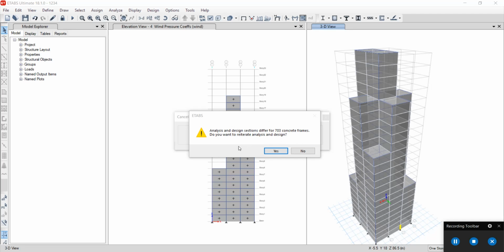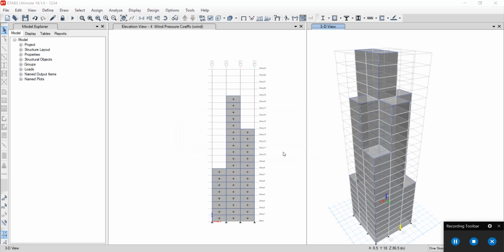After your design process is complete, you will be shown an error. This means that auto select list will have assigned the minimum section available in the list, and 703 concrete frames including beams and columns are failing. Do you want to reiterate? That means you want to perform the analysis and design again for the changed section, that is one section higher than the assigned section. So click on yes. You can see the progress in left bottom corner of your window. It will take time.